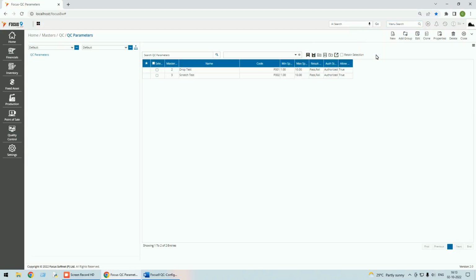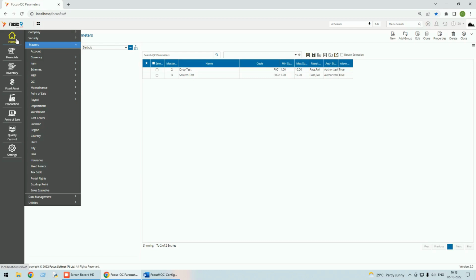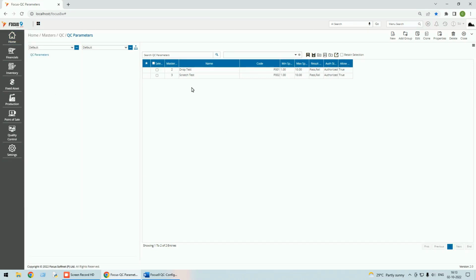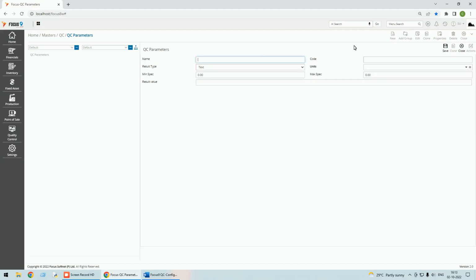Here you have a QC parameter master. In home button you have a QC menu. Under QC you have a QC parameters menu. Here you have to click on new and you have to give the parameter name, and then you have to give the parameter code along with the result type.